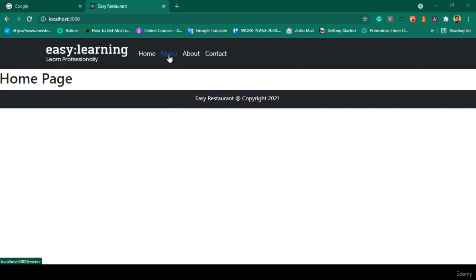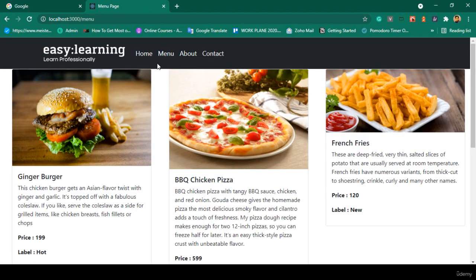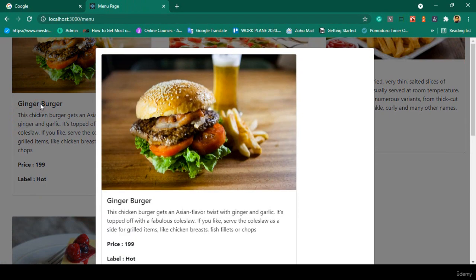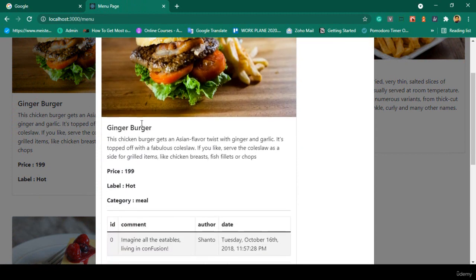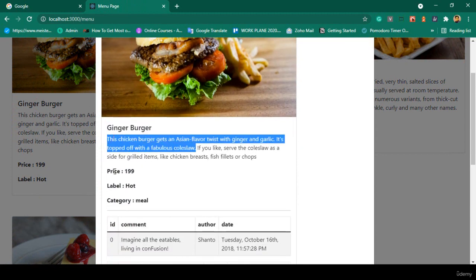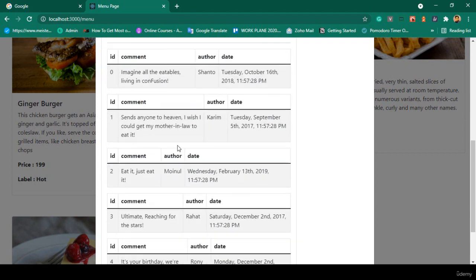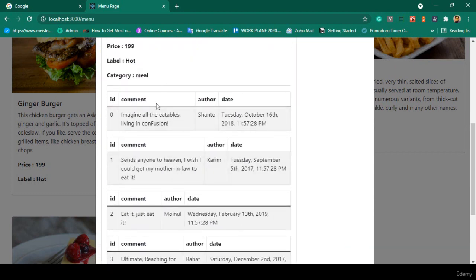So now in this video, I want to update one of the issues. If you go to our menu and click on details, it should show the images, the name, the description, price, label, and then category, right? And they also have some comments. So how do I load these comments?